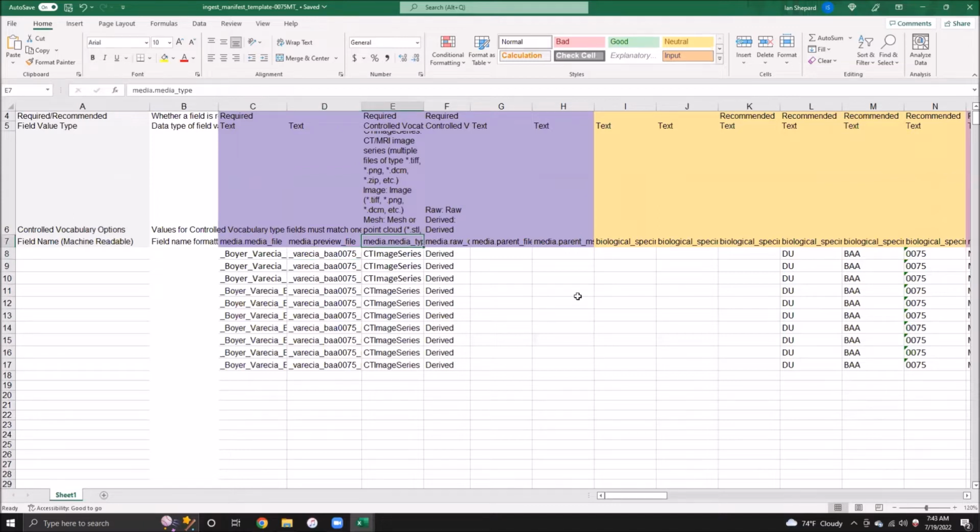Next, I've been asked what the media type is. This is the very first question in the manual submission, so this is already familiar to you. Next, it's asking if it's raw or derived. Again, this question is the very first page of the manual submission, so this is already familiar to you.